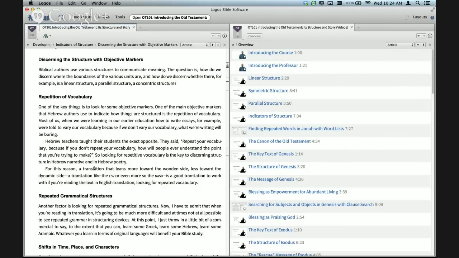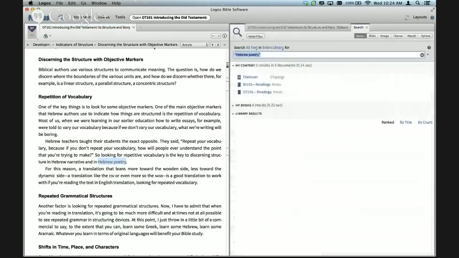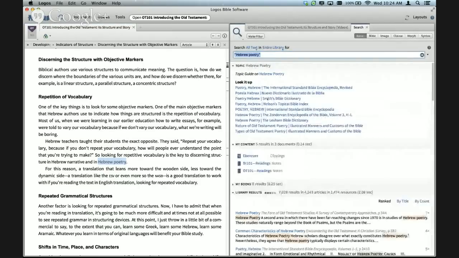I can go over here to the text transcript, highlight the phrase that Dr. Furtado used, simply right-click, and then go over to Search Entire Library. And right here, within a matter of just a few seconds, I have links to every place in my library where Hebrew poetry was used.